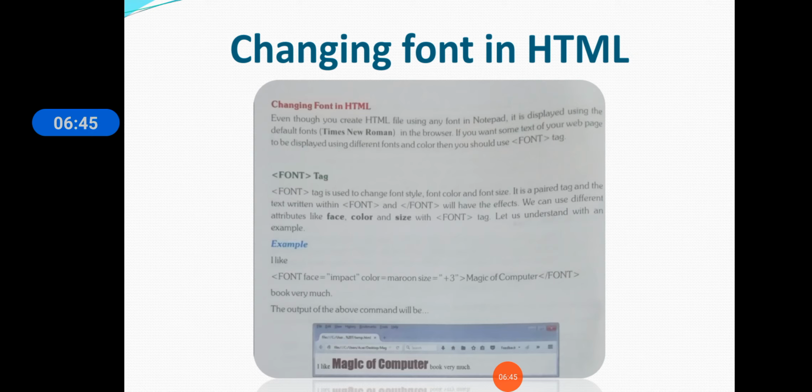First one: I like, font face is equal to impact, color is equal to maroon, and size is equal to +3. Face is equal to impact, in inverted commas, color is equal to maroon. What is the color? Maroon. Then the text is magic of computer. So the font tag is opened here, the text magic of computer is written here, and the font is closed.